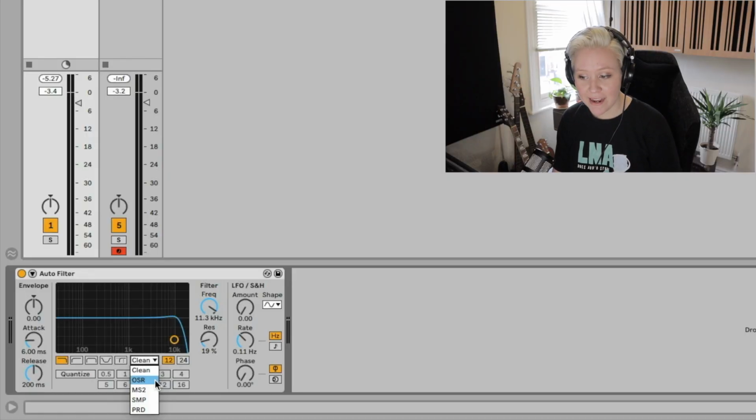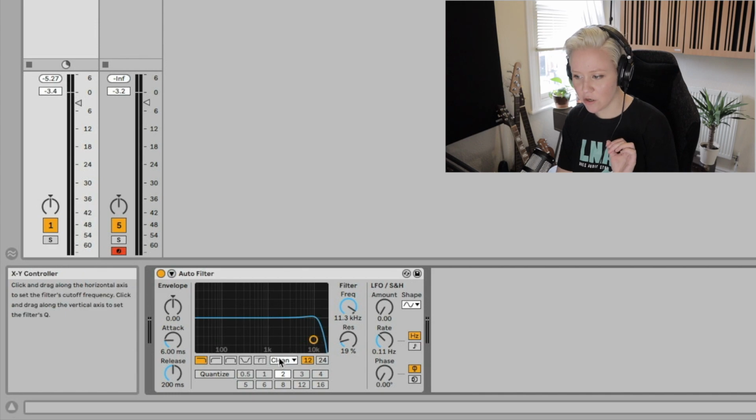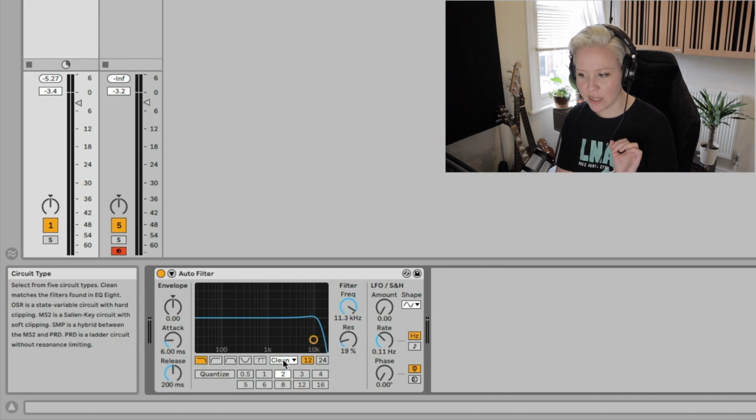If you don't know what they are, there's a very good explanation of all the different ones if you go here to the info view and hover over it. So clean matches the filter found in EQ8. OSR is the state variable circuit with a hard clipping. MS2, blah, blah, blah, and so on.